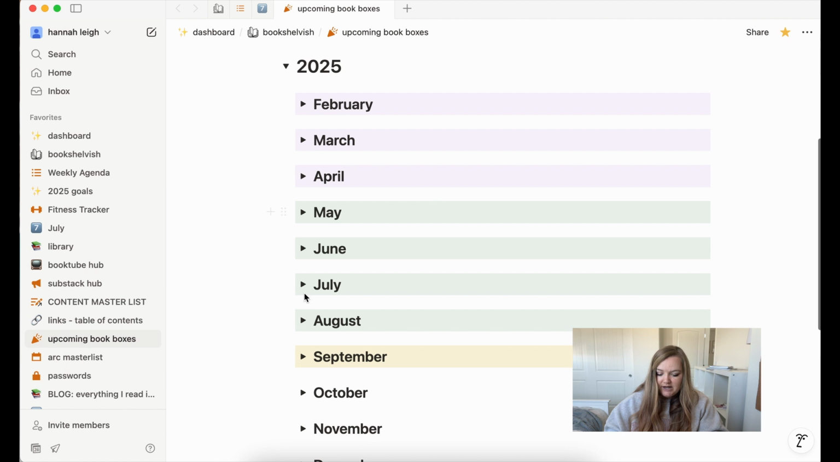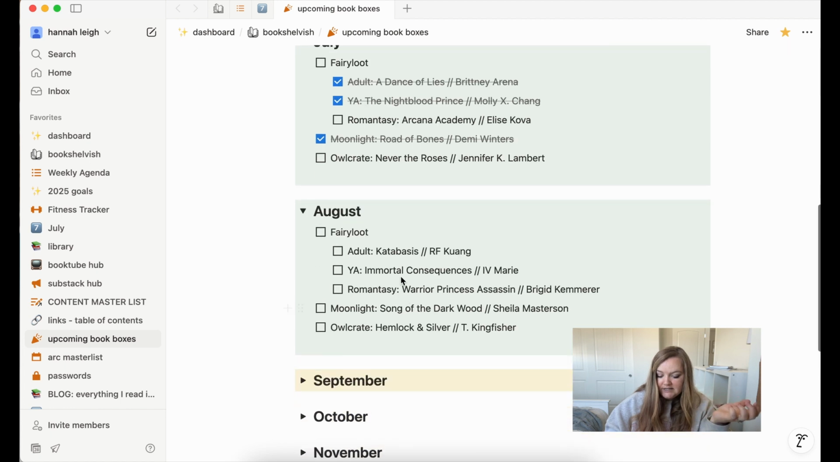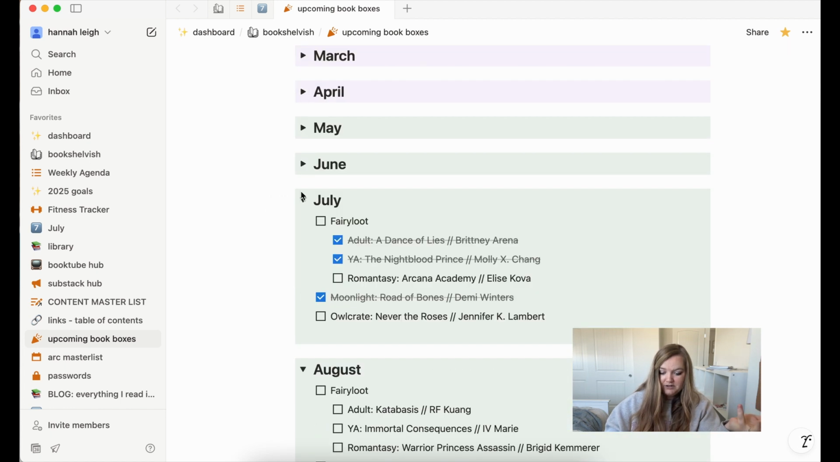So this is for 2025. Let's look at July, right? I've already received A Dance of Lies and the Nightblood Prince. You saw those in my library. Arcana Academy is supposed to come. That's the Romantasy Fairy Loot. And then I'm supposed to get Never the Roses by Jennifer K. Lambert from Owl Crate. And then the green basically just means that I know all of the picks from that month. Purple is that I've received all of the books from that month.